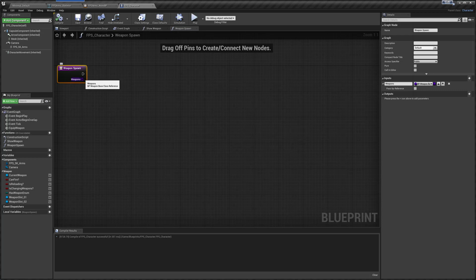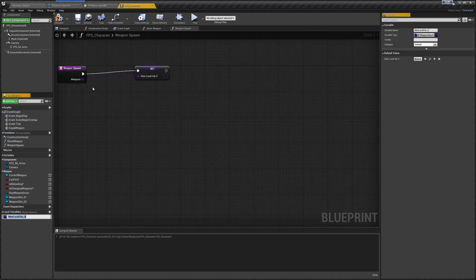I'm going to promote this to a local variable, and what are we going to call this? Local, excuse me, local weapon to spawn, I guess. That works for me. Okay, so we need to spawn this guy from this class.